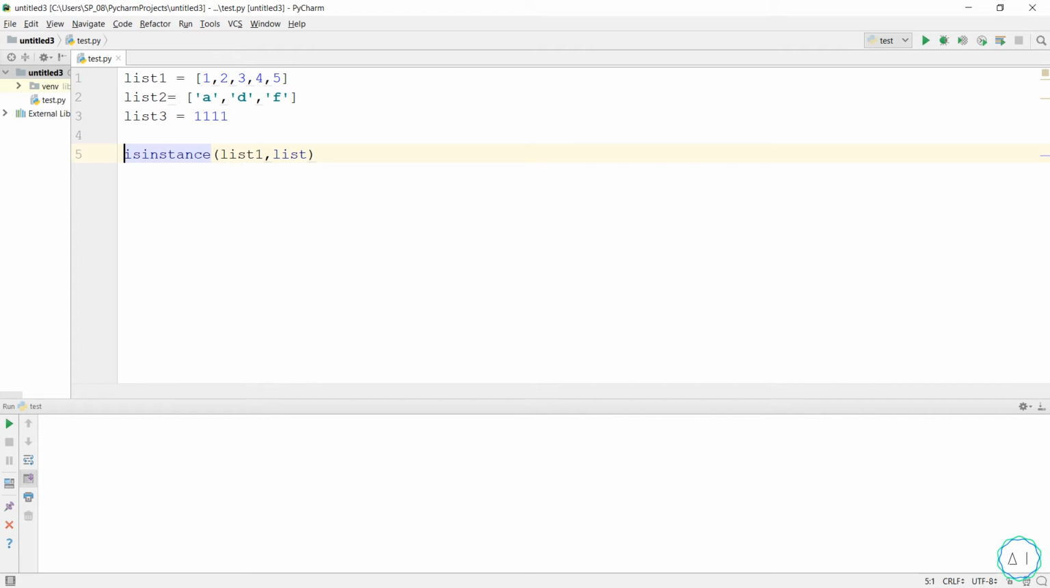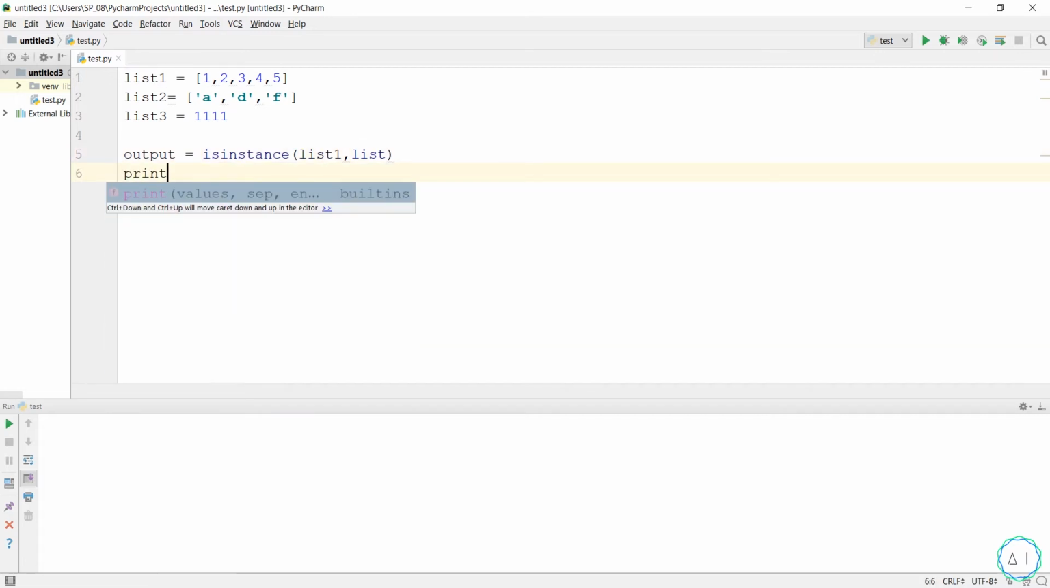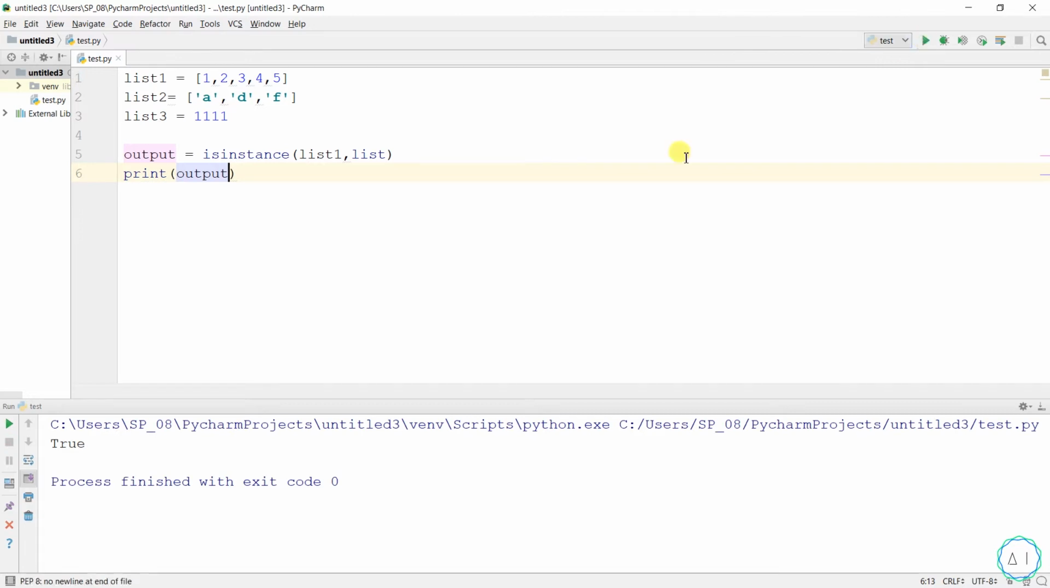So I will store it in a variable, output, is equal to. Okay, this will give us output true or false. Now I will print that output. So let's run this. See, this is true. That means list1, that is this list, and its data is a list.